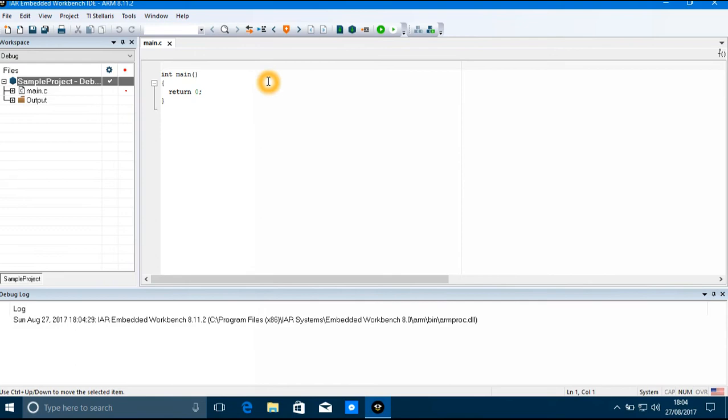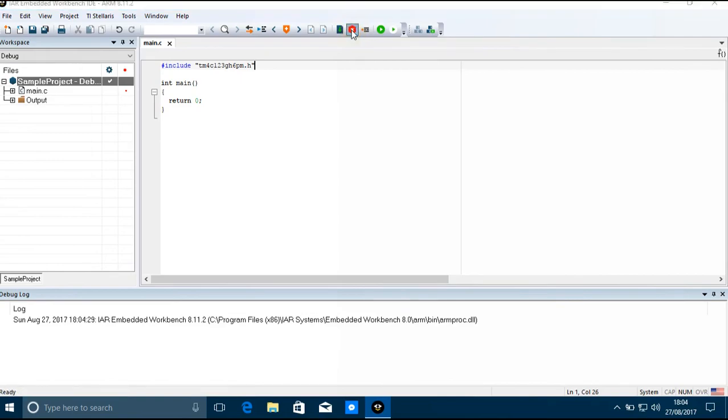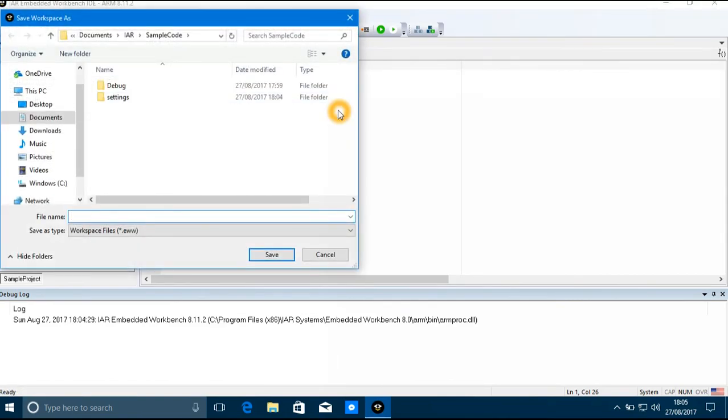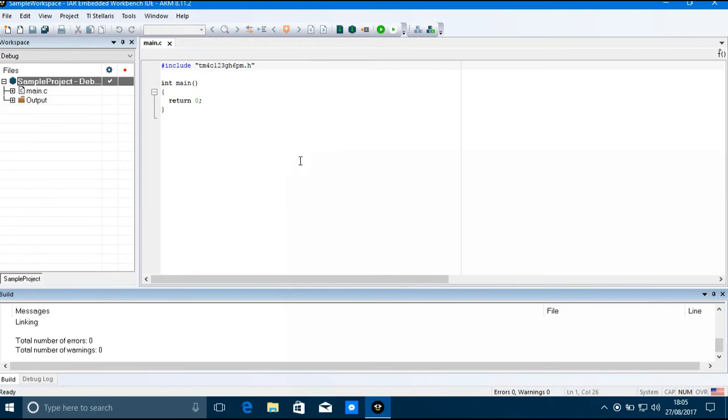And to check if it is so, we can include now the header file for Tiva C Launchpad. So if I compile this code right now, it should not return any errors. If it is the first time that you're going to compile your work, you will be prompted to save your workspace. So let me just save it. Sample workspace. As you can see, there are no errors, and therefore we can now begin to develop our code.